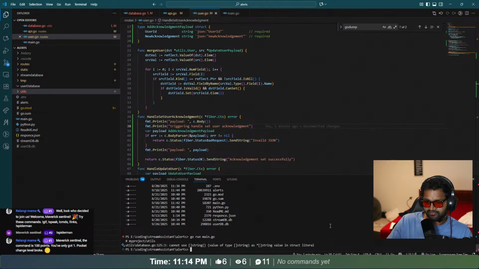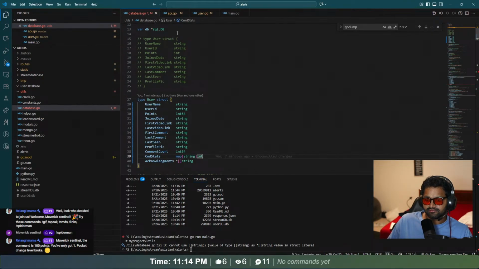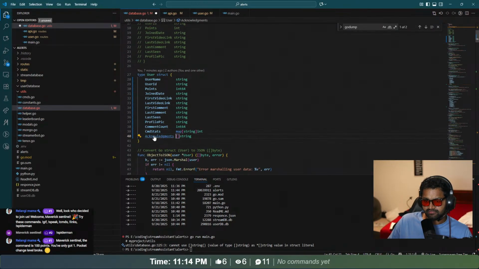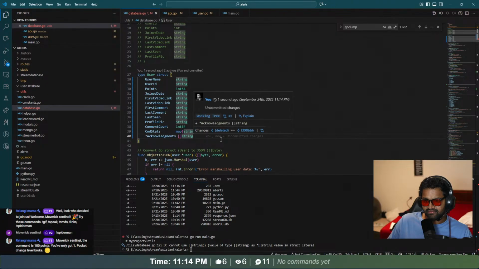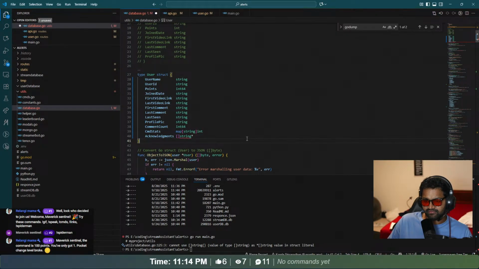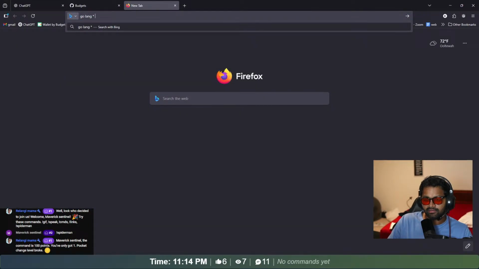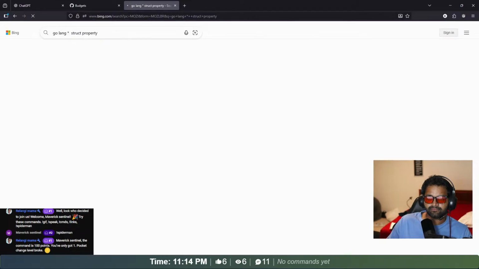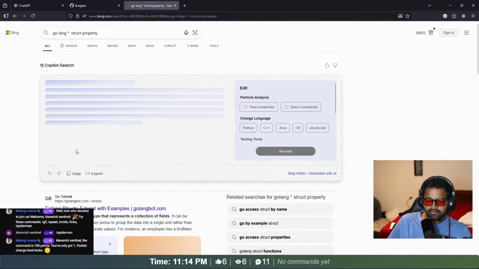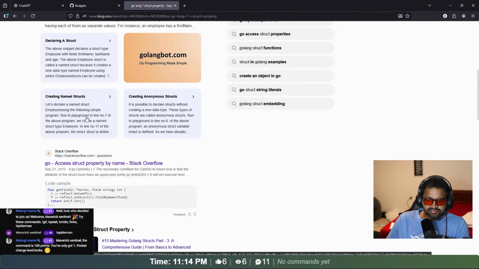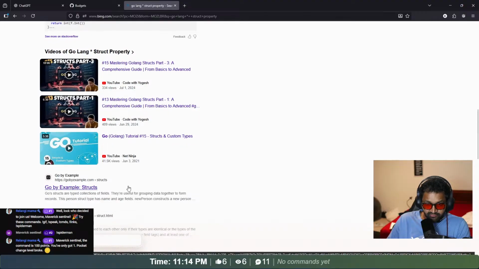This was the problem. Okay, cannot use a string as a value in struct literal. Okay. Database.go. Is this where we use it? I totally forgot the syntax. It's been a while. Golang struct property. Optional. This is how we provide it, but how can I define it?